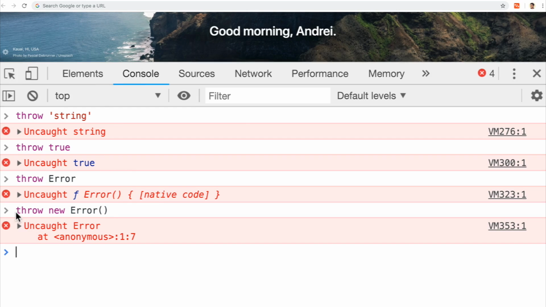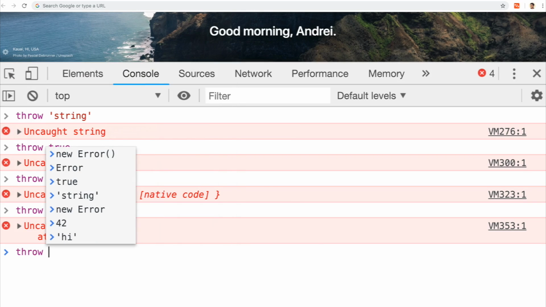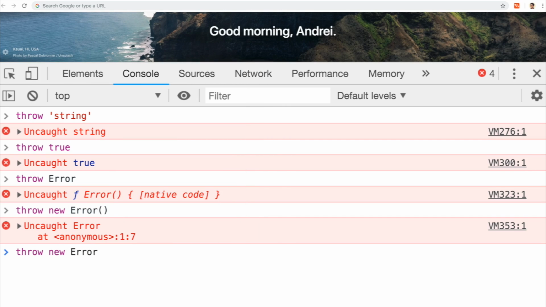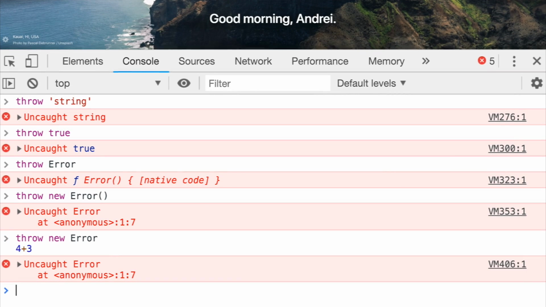As you can see, when we throw something, it stops the execution of our program. So if I do throw new Error and right after it do 4 plus 3, we're never even going to get there because our program gets stopped and says, hey, we have a problem. Let's stop whatever we're doing and get outside of the program.